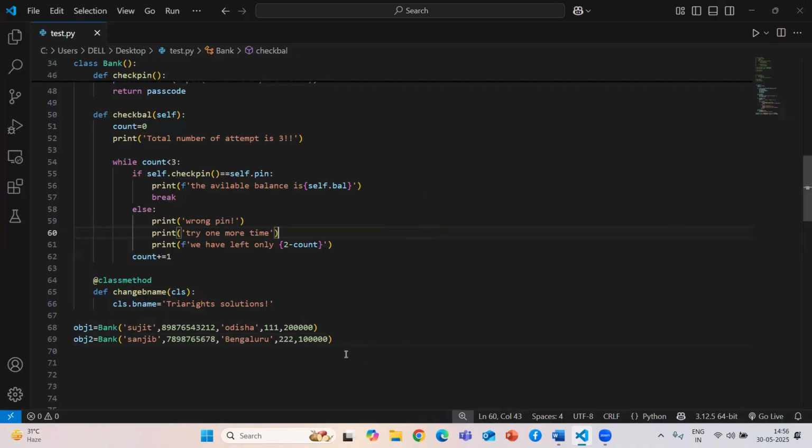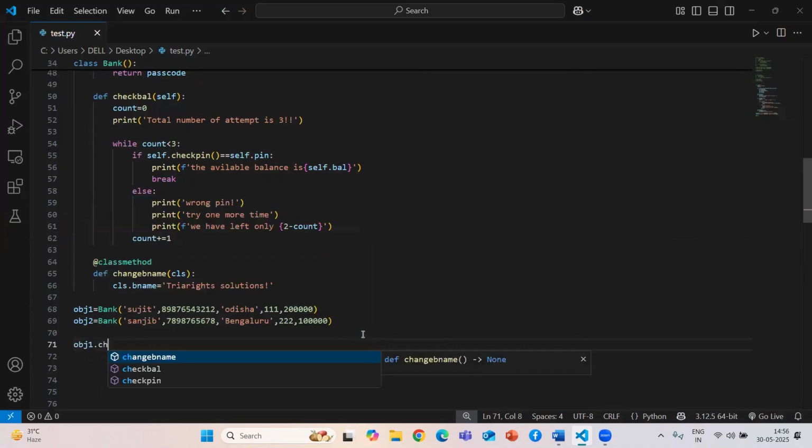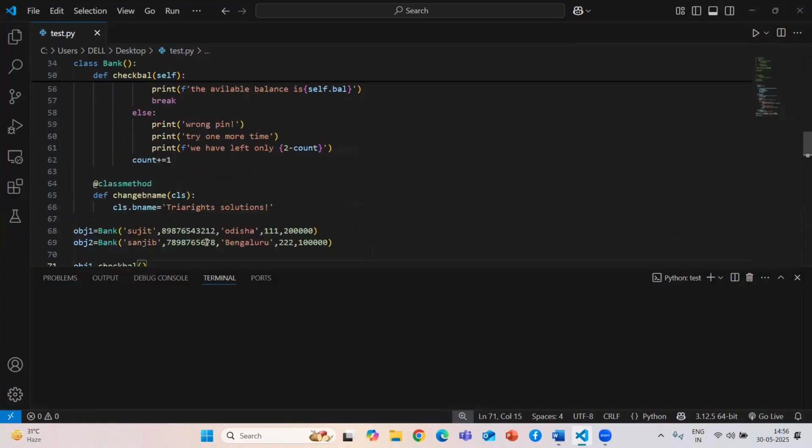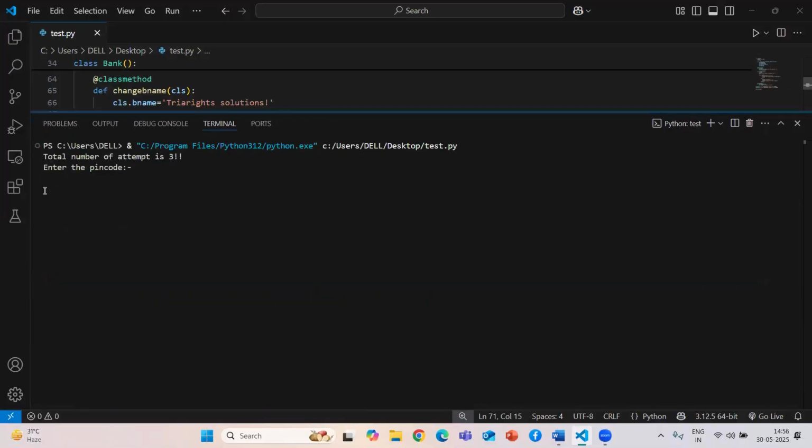Now I need to check the balance. We know that to access any object method, we have two options: either class reference or object reference. So I'll take the object reference dot check balance. If I try to execute, just see what steps we have written and what is showing. First I need to give a wrong pin. I'll pass 23254.